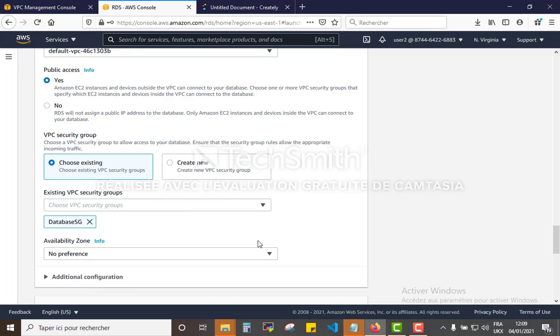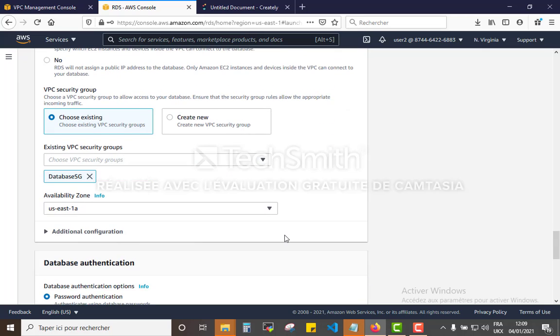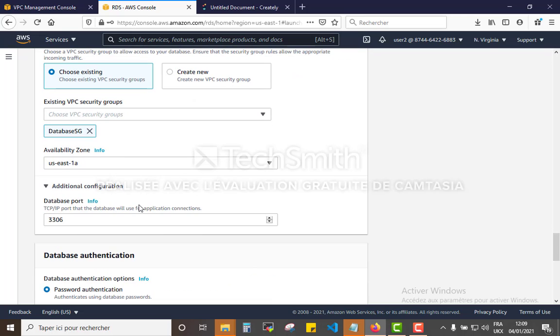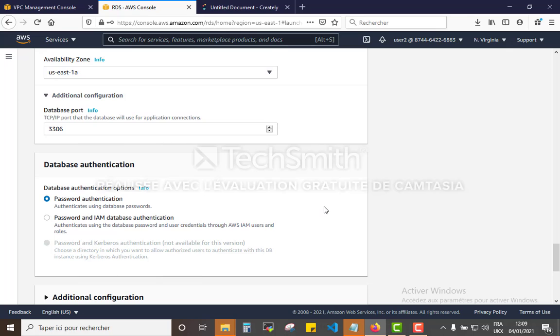So availability zone, let's say 1A in order to be sure, so we also launch our EC2 instance in the same zone. Let me check additional configuration. It's for the ports that we open. Okay, cool. Password authentication, good.